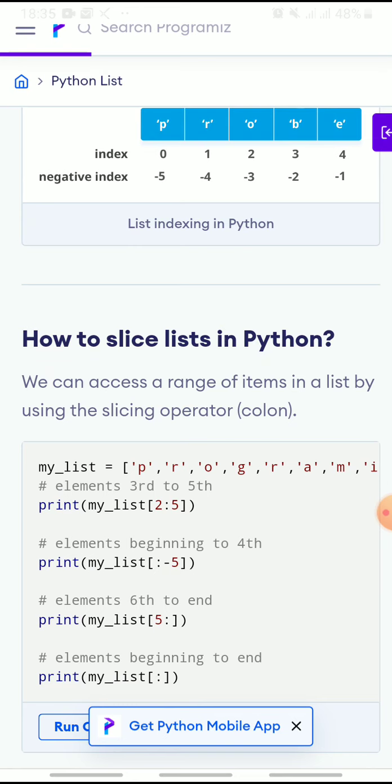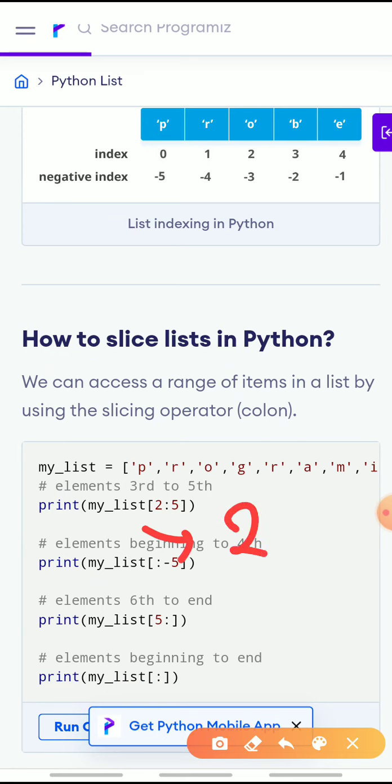For example, I have seen this example 2:5. It means it starts with index 2 and goes to 4, that is 5 minus 1. my_list[:-5] means it starts from the starting and ends with -6. Print [-5:] means it starts with the -5 and goes to the end of the list.